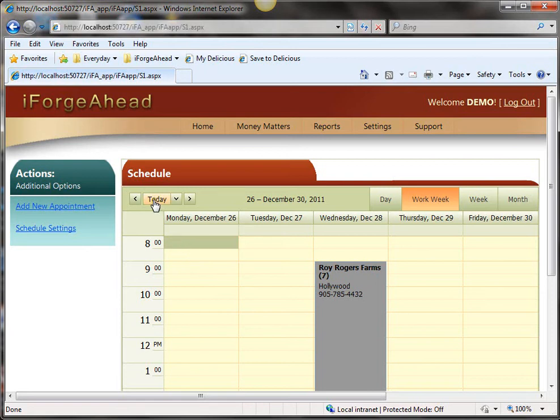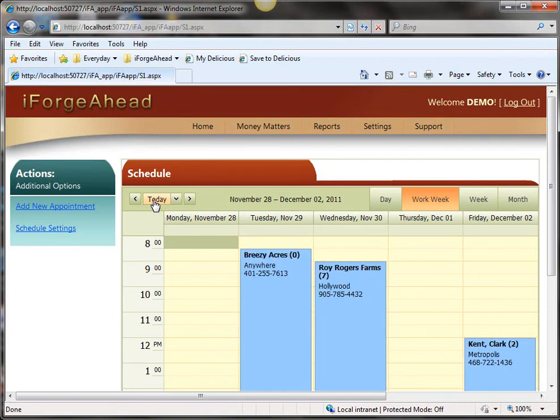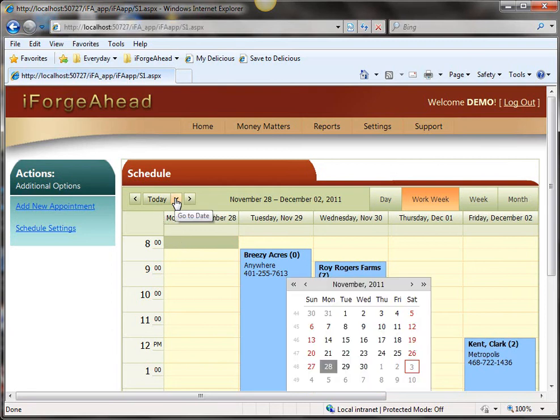You always have the Today button here, which is just a single click that will quickly jump you back to the current date. That's a nice technique for if you've moved forward into your schedule a number of weeks and want to come back to the current week. Just click on Today. And finally, the arrow next to the Today button will give you a pop-up calendar.